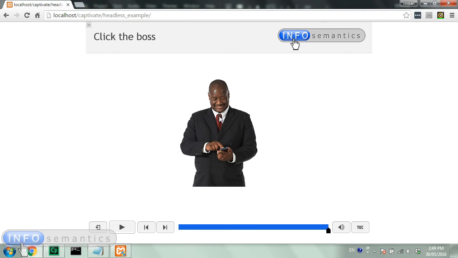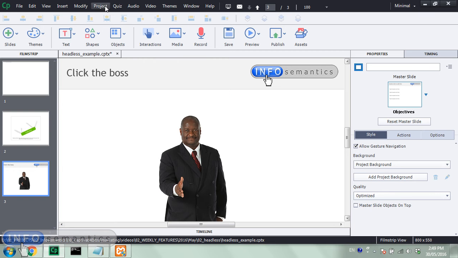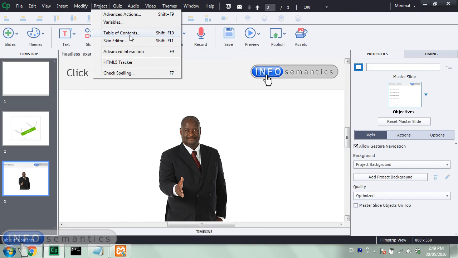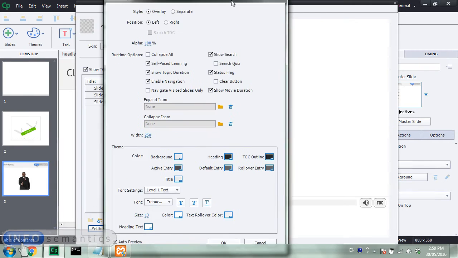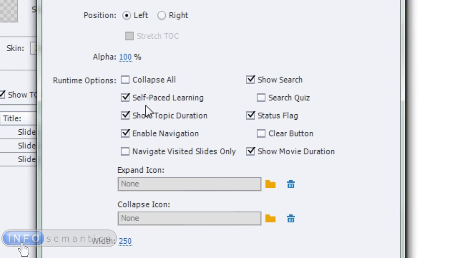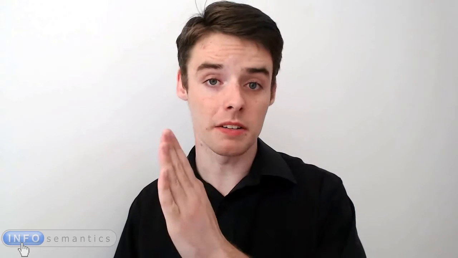But there is a problem with this lesson. And that is, if I go back to Captivate, then I go to the project menu, down to table of contents, and then I go to settings for the table of contents, we can see that I have turned on here self-paced learning. And what self-paced learning is, it basically bookmarks how far you got into the lesson. And if you close down the lesson, say at slide 5 of 10, when you open it up again, it's going to offer to jump you straight back to slide number 5.